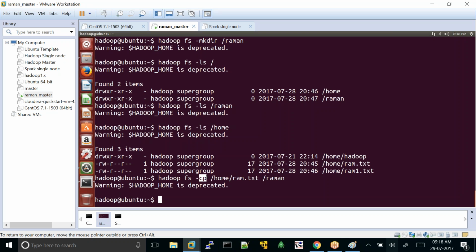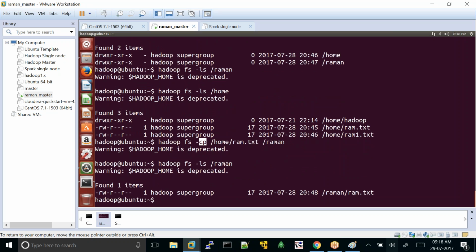We have not used copyFromLocal, because both the source and destination, /home and /raman, belong to the same file system. Now let me make a check. Hadoop fs -ls /raman. Okay, now you have the Raman folder containing ram.txt. This is the way, by making use of copyFromLocal or by simply using cp, to copy files across or within the same file system. Just make a note.